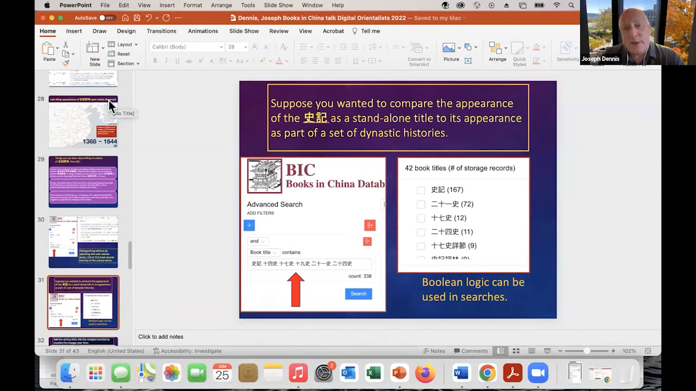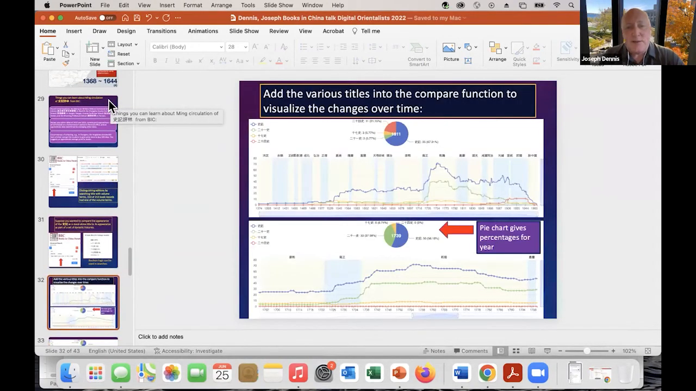Let's say that you wanted to compare a standalone version of this text or its appearance in a set of dynastic histories, because this title is found both as a standalone book or as one of a whole set of dynastic histories. So with this tool, you can put all of the different ones you're interested in and then see how their circulation changes over time and which one was relatively more common. And you can produce a pie chart with the relative percentage. You can look at it just as a line too.